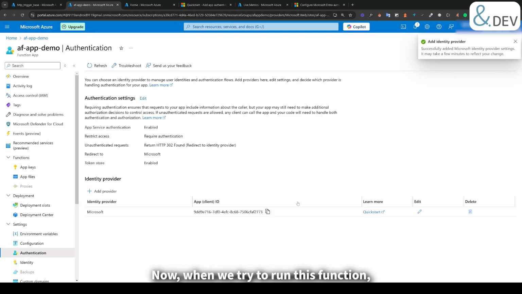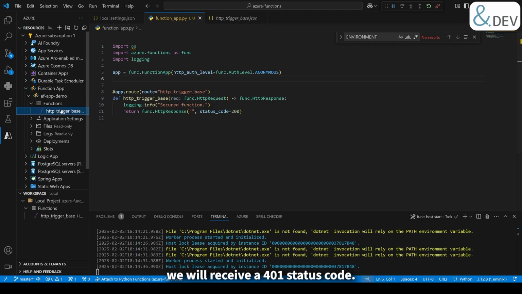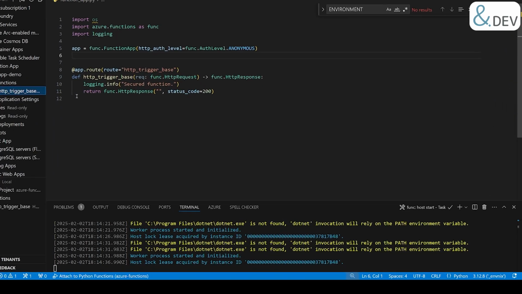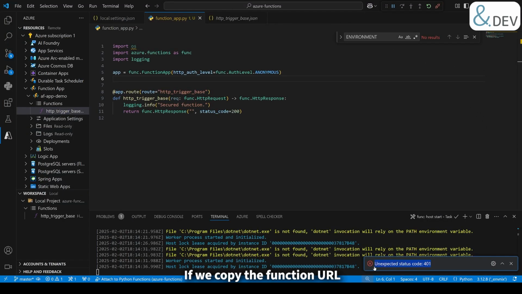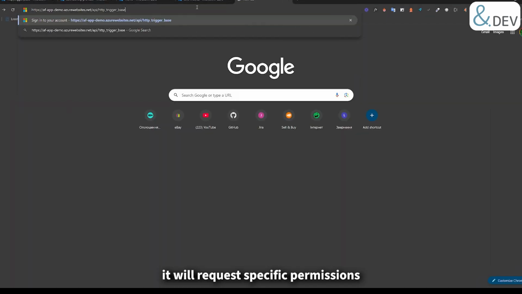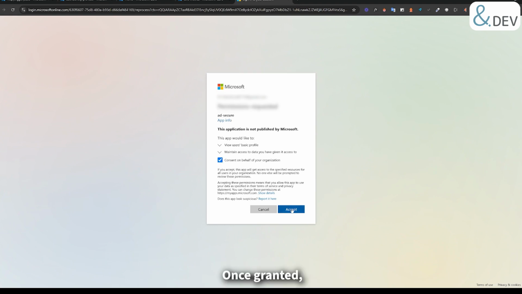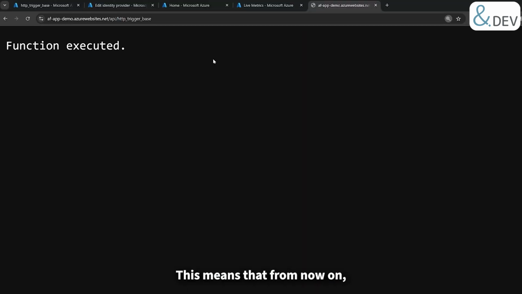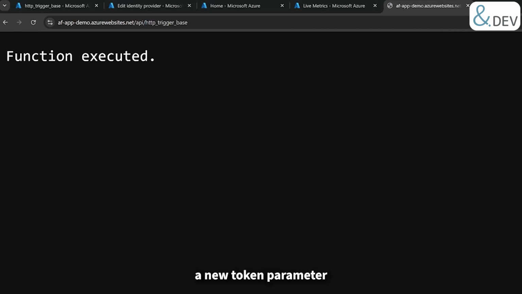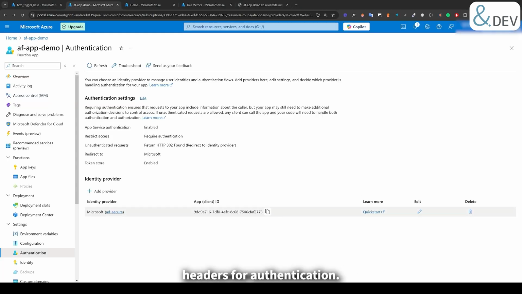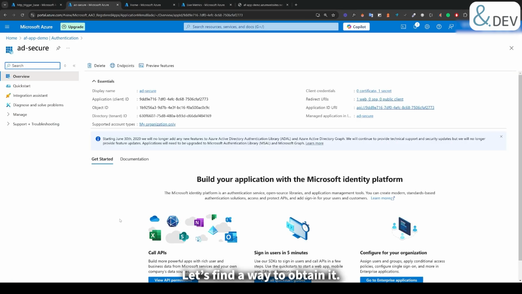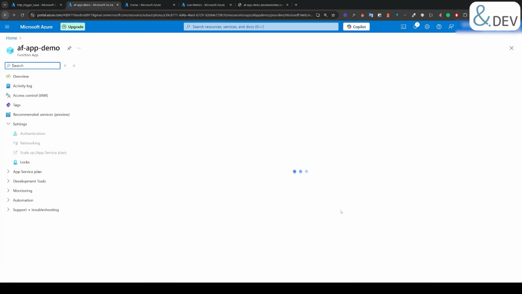Now, when we try to run this function, we will receive a 401 status code. If we copy the function URL and paste it into the browser, it will request specific permissions from Active Directory. Once granted, we can use the function again. This means that from now on, a token must be present in the request headers for authentication. Let's find a way to obtain it.